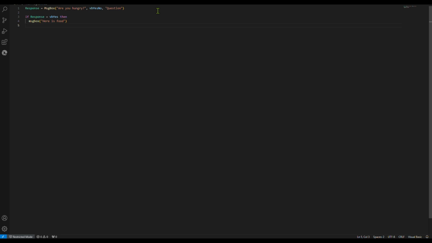And then go ahead and go to the bottom here and type end if. And then do the exact same thing down here. Oh, not that. But then type VB no instead of VB yes. So this will happen if the response is no. And then you can type something here like okay for the no message. And then again at the bottom end if.